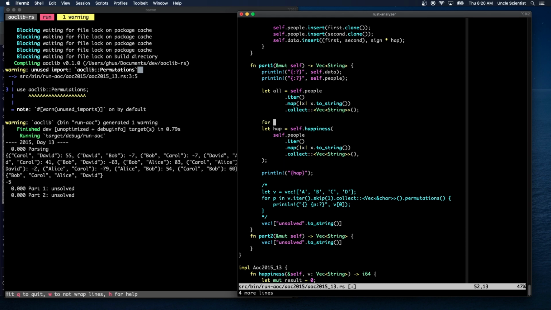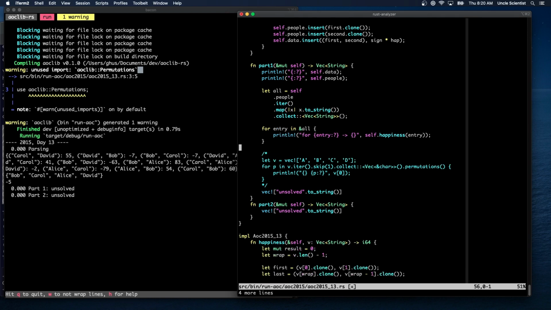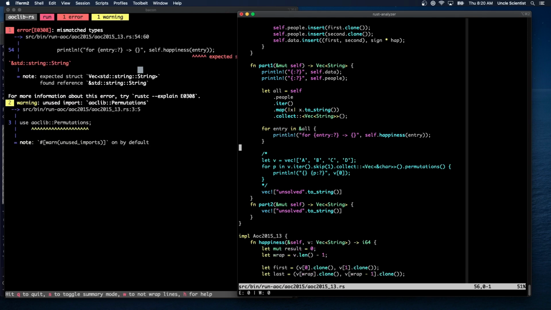But that's going to print out all of them, right? And we wanted to change the way we did the permutations by doing the skip. But let's just do it this way first, for entry in all. Entry, and then we can just print it. Println for entry. We get a value of that. Right? Let's see if that runs.